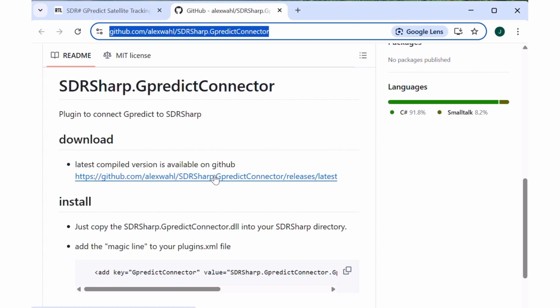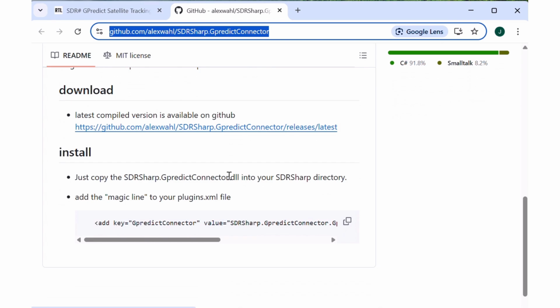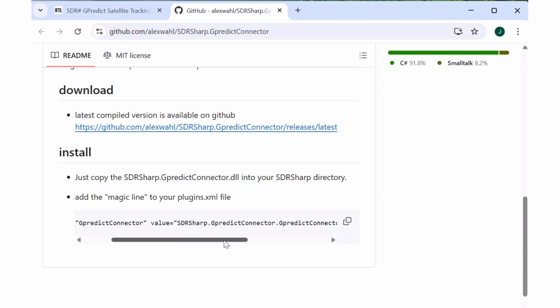The latest compiled version is available on this link. To install, just copy the sdrsharp.gpredict connector.dll into your SDRSharp directory and add the magic line to your plugins.xml file. This can be copied using this link. The line can be seen in full here, the code which has to be added to the plugins file.